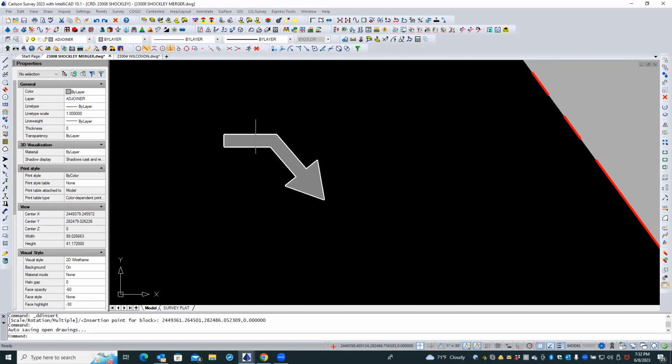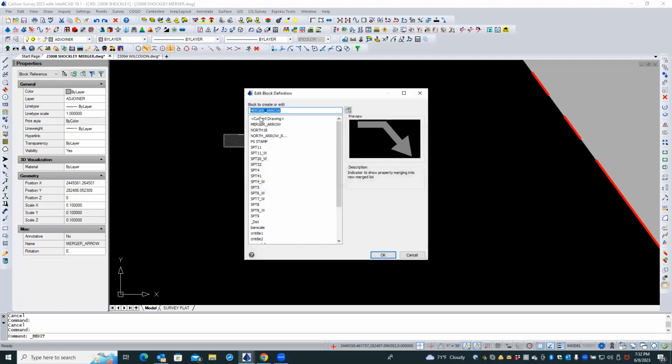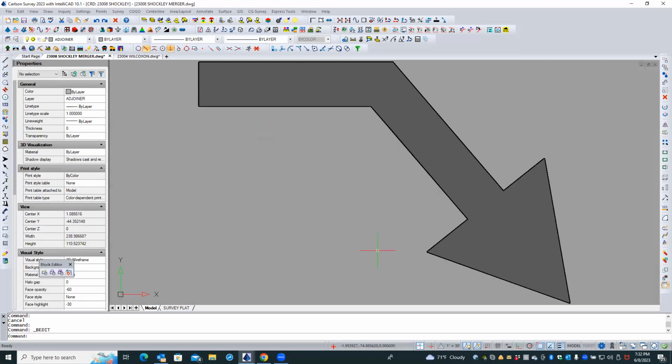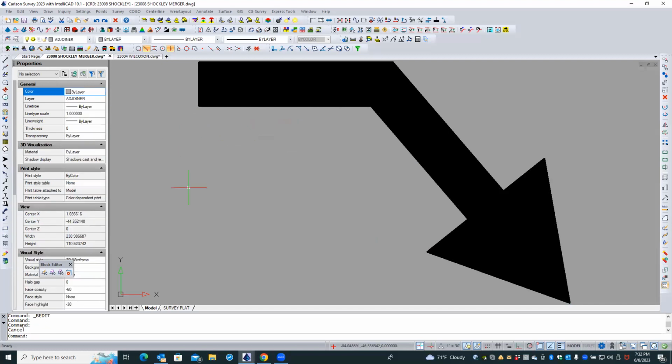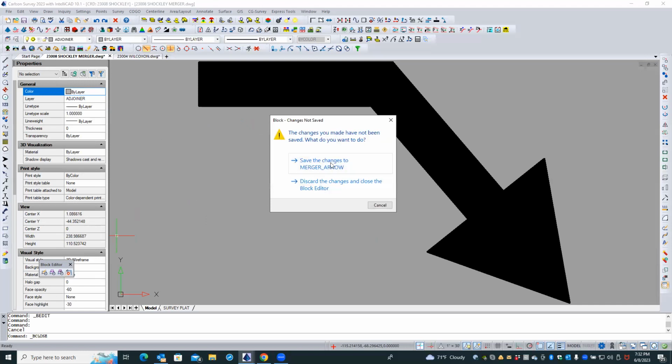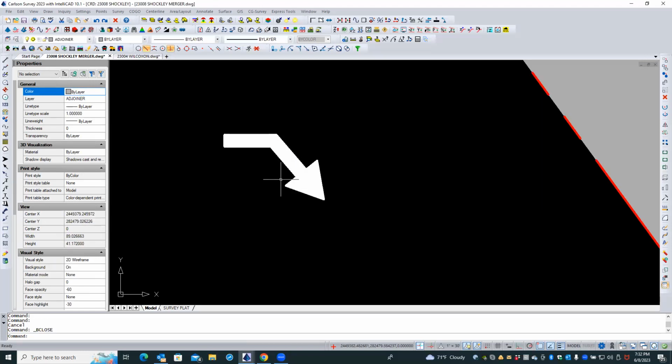So one of the things I want to do is instead of this being gray, now I'm not changing the one that's on the disk. I'm just going to double click that and choose it here. And instead of this being gray, I'm going to make that white, which will make it show up as black. And so I'll exit, save the changes. So now it's going to look like that.